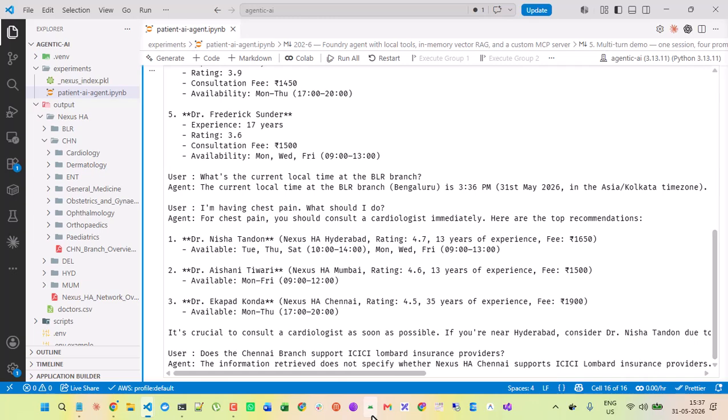Now we have got the agent ready. It is able to call the appropriate tools, right? Did we write any code? No. We just gave appropriate references and helped the AI model to do the work.